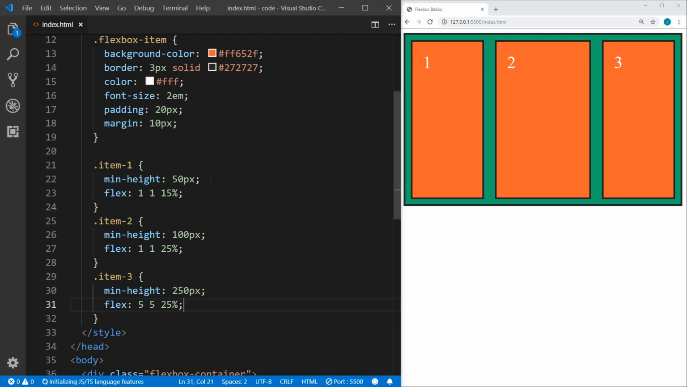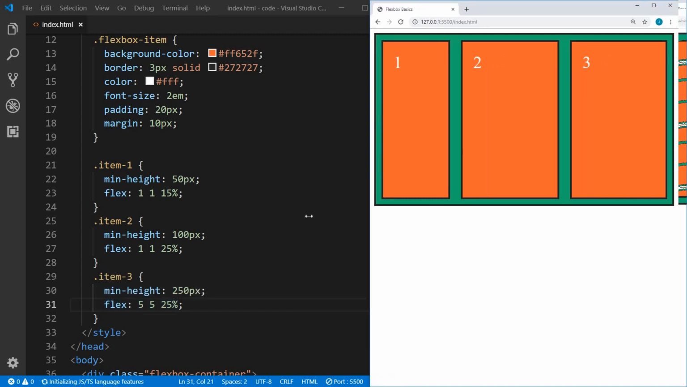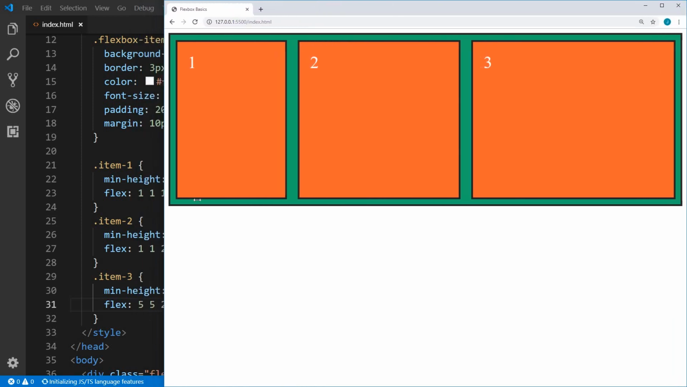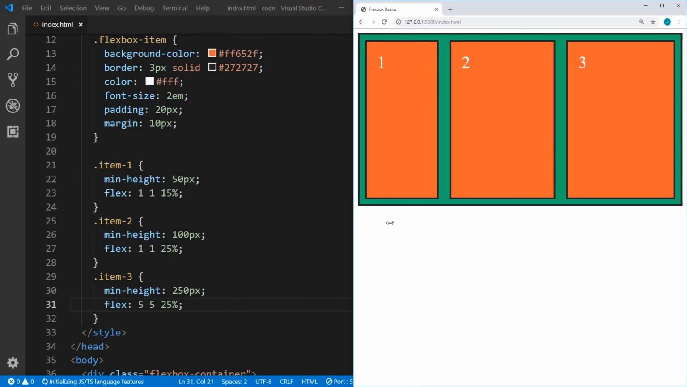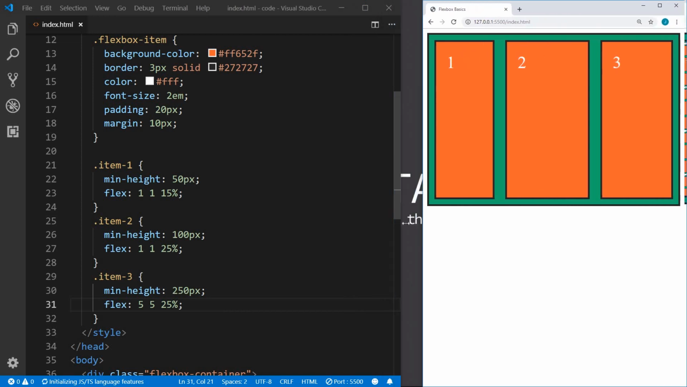Alright, now I'll save that. So now you'll see that 1 is 15%, and these are 25%. But the third item is set to grow and shrink 5 times as much as the first two. So let's resize the browser, and you'll see 3 is growing 5 times as much as 2, and shrinking 5 times as much.